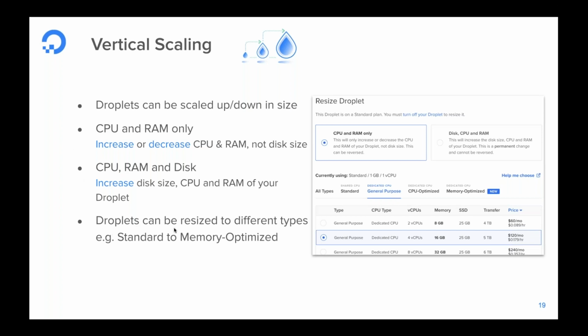Another thing to note is that droplets can be resized to different types. As an example, from a standard droplet type to a memory optimized droplet type. And this makes it really easy for you to start your application on a smaller standard droplet and then resize it to a larger, say, memory optimized or general purpose droplet as and when needed. You know, when you start seeing more traffic or when you want to make it into a production application, or whatever the case might be.